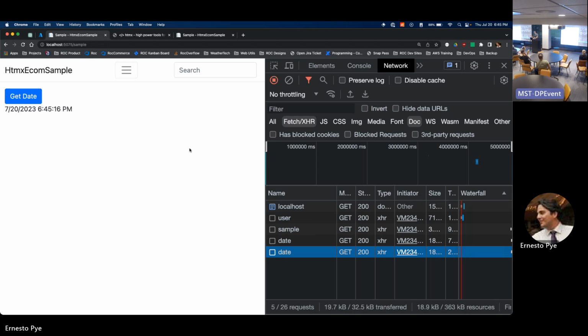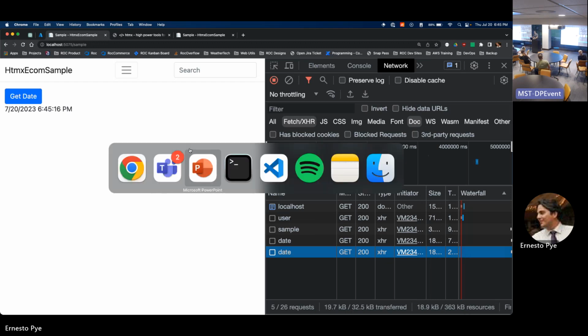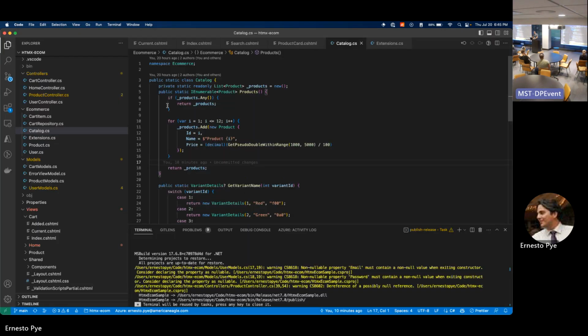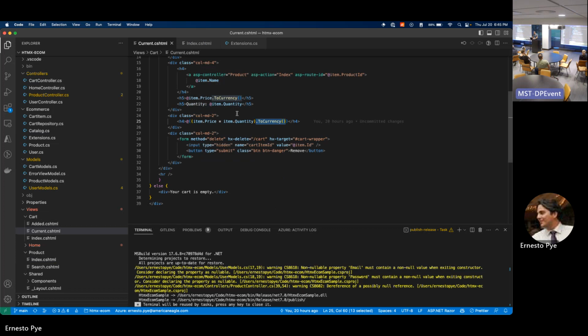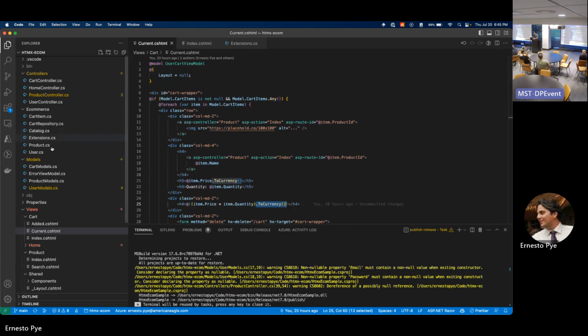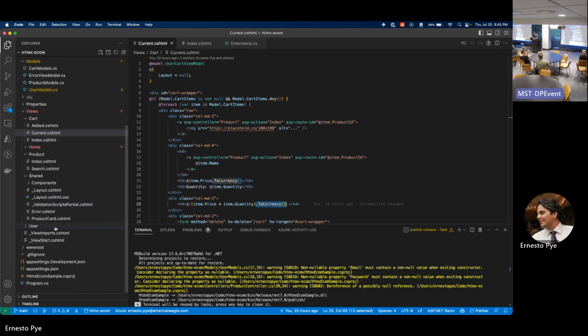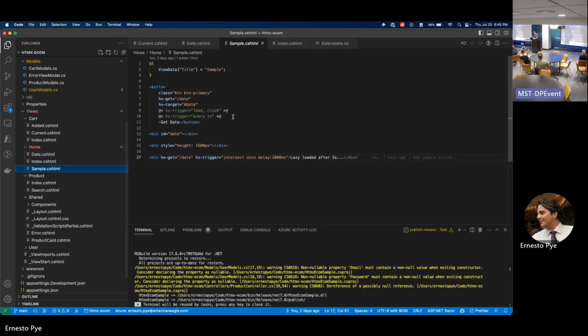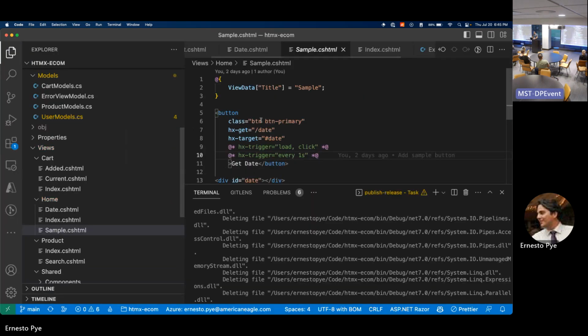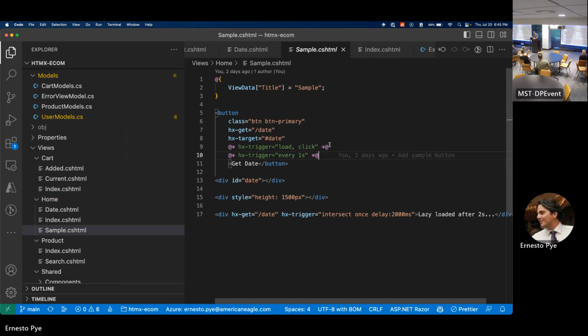Now, we can actually do a little bit more, and for this I will show you a little bit of code. I know I said I wasn't going to show too much code, but where is the date? There we go. Sample. Let me make this bigger. Okay, so this is the code for that button.